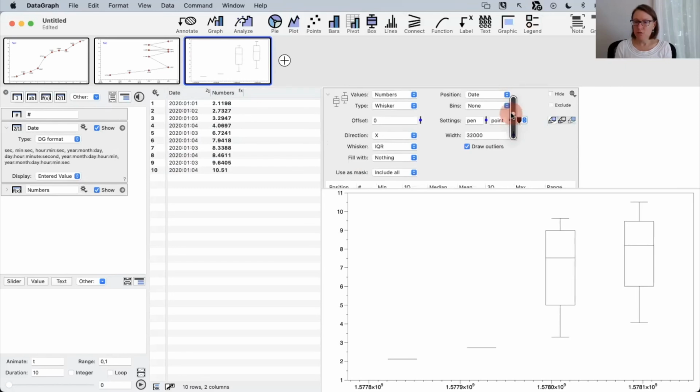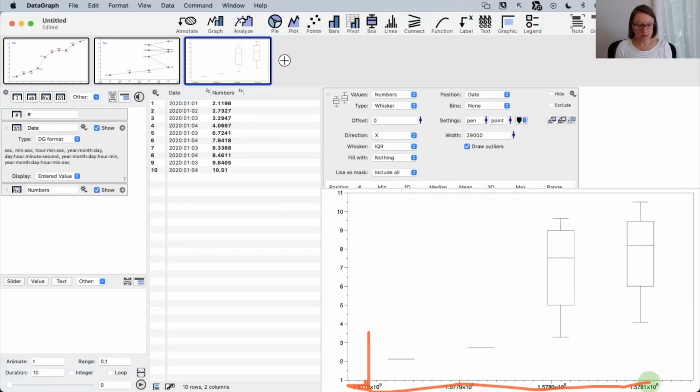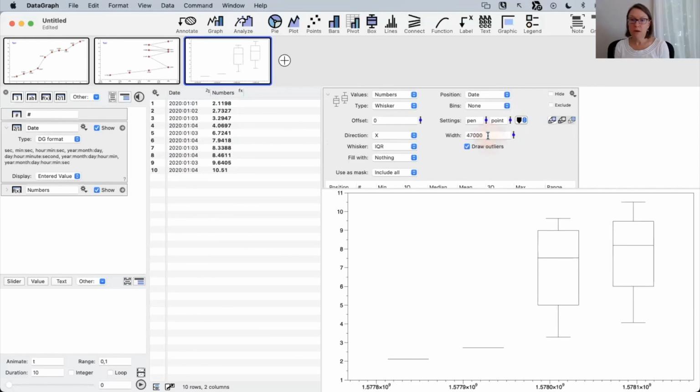It's sort of interesting actually when you plot dates with a box plot. It has the width set to a small number, and the end result is you actually can't see them, because the x-axis is really dates, which are numbers, but they are these guys here. They're very big. So you can see this is 1.5 times 10 to the 9th. That's approximately how many seconds since 1970. So when you change the width here, you have to make it a very big number in order to have it show up.